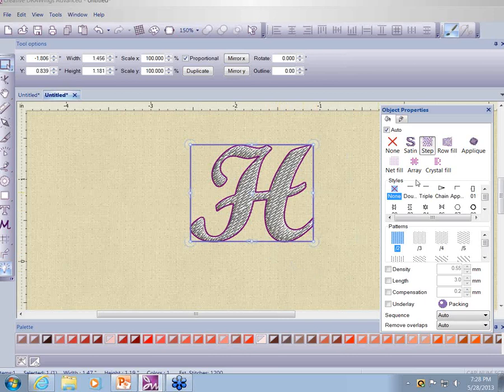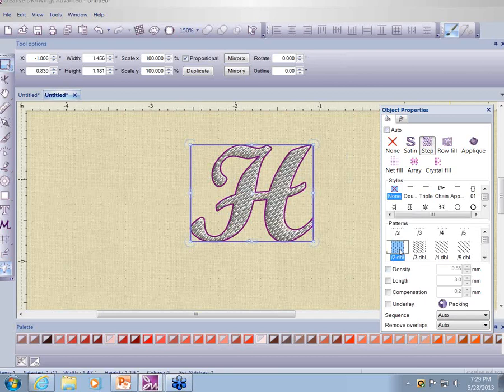If I go over here to my Object Properties box, I can see that it is filled in with a step stitch. I want this to be a little bit different than that. So I'm going to leave it at step. I'm going to leave the style at none, but under patterns, I'm going to choose a different pattern. I want this one here, this /2 DBL. And right away it changed in the screen here to this pattern.